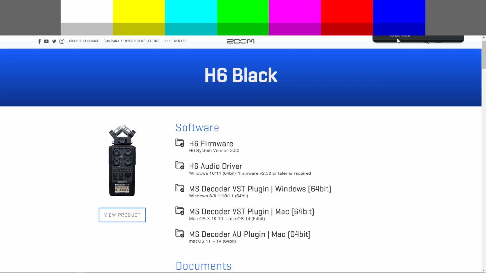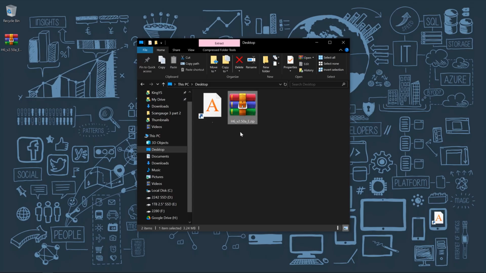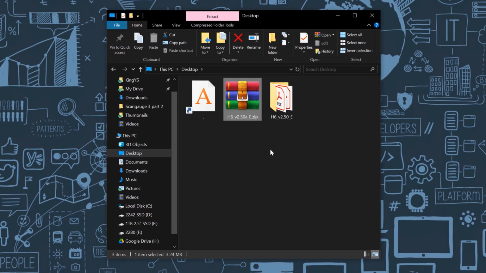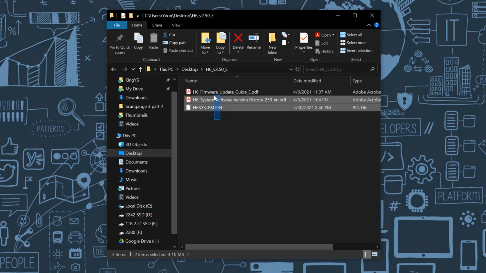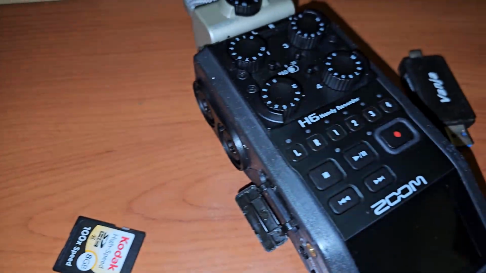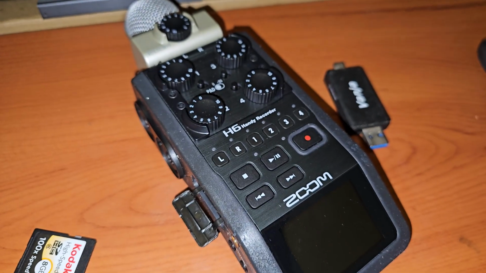The firmware has been downloaded, and as you can see, it's a zip file, so you're gonna go ahead and right click it and extract it. All right, now you're gonna open the extracted folder and you have three files, two PDF files and one .bin file. The .bin file is what we're interested in, and as you can see, it says H6 system.bin. This is the firmware of the H6, so we're gonna basically copy this file onto the SD card and put it back on the H6 and start the update.